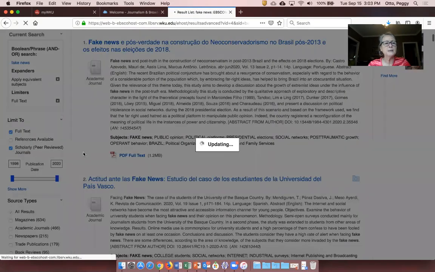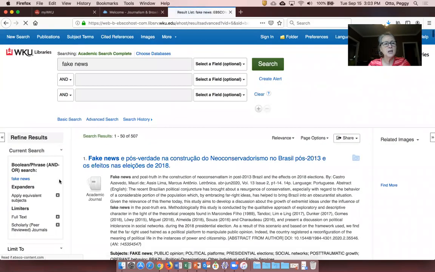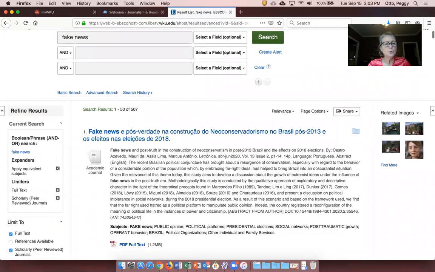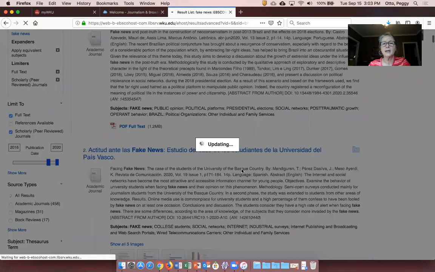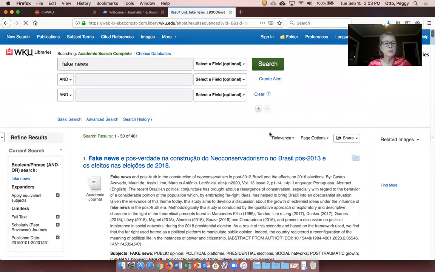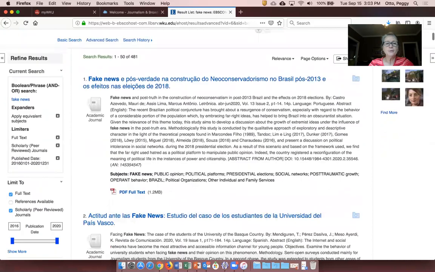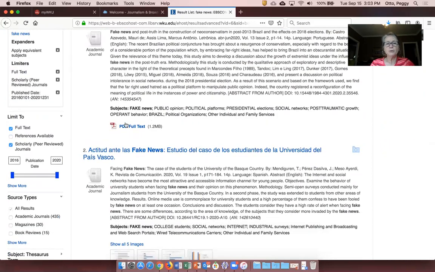This also allows me to select the publication date. If I only want to know what's published on fake news in the last 4 years, okay? Then every time I apply a new filter, it's going to narrow the list. Now I have 481 to look at. So I can use these to just scan through, and then if I decide I want to read it, I just pull up the full text.